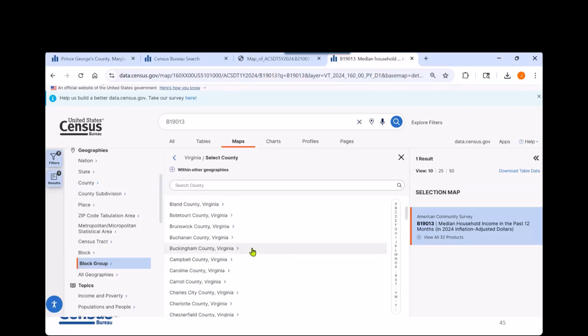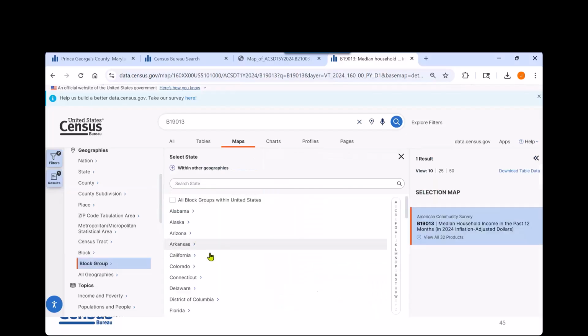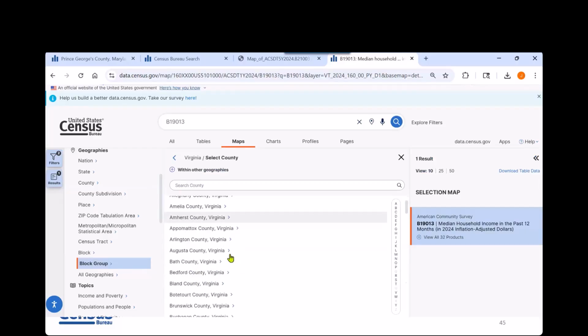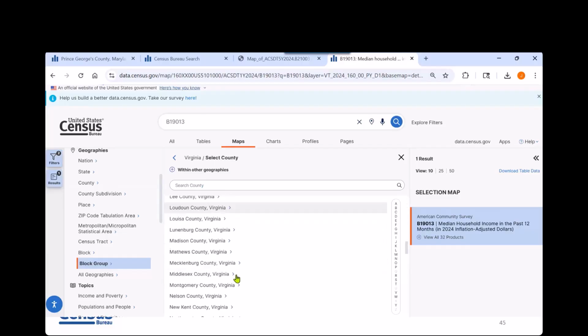All right, and so we should have, let's go back real quick. All right, so the county, anyway, so we need Alexandria City, which is actually a county equivalent. So when we go over to select the block group, we're going to look at Virginia. All right, and so we can see that, am I missing it? Oh, I thought, that's right, it's down at the bottom.